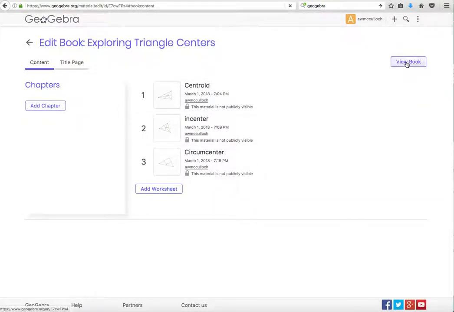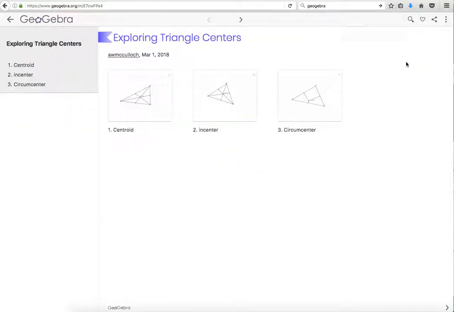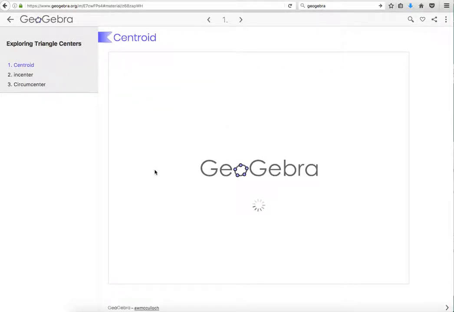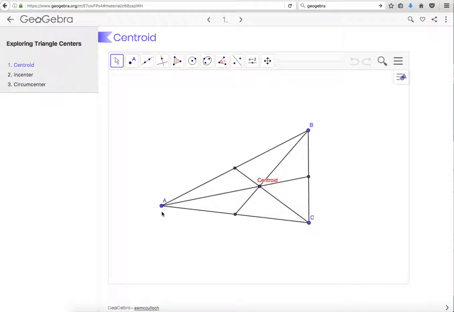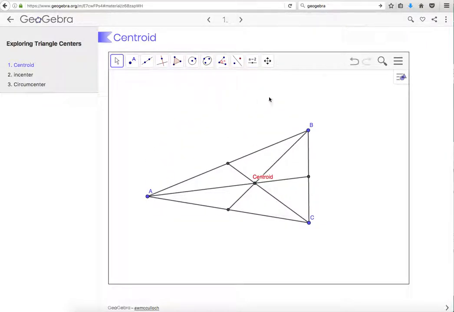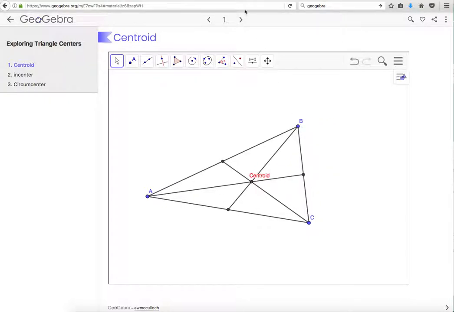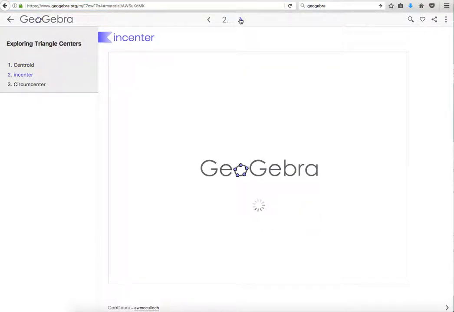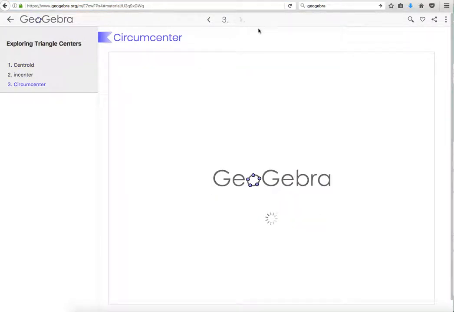Now we can view the book. Let's see what it looks like. So this is what it looks like for the students, as I didn't type in any instructions at all. On centroid, notice when I click on this, you can drag. If you want to start measuring things, all your tools are there. And all you have to do is give the students the link to the book. Up here at the top, that's page 1. This changes it to page 2. This changes it to page 3.